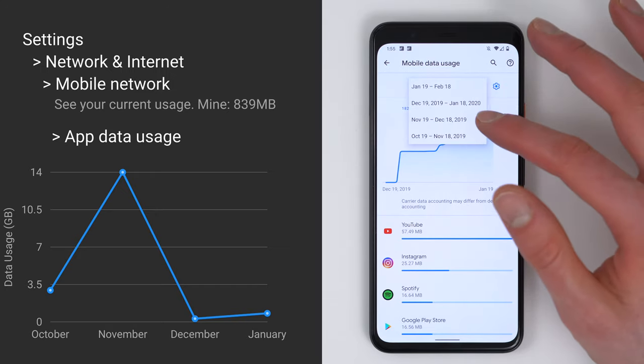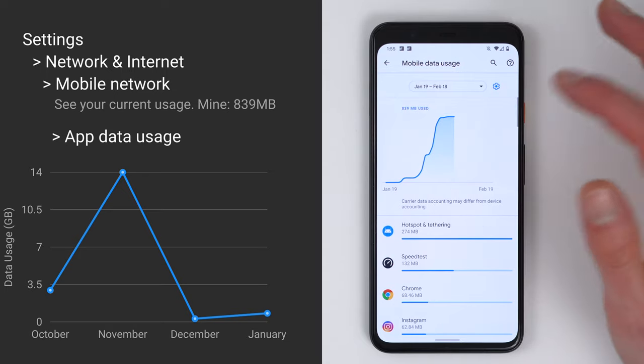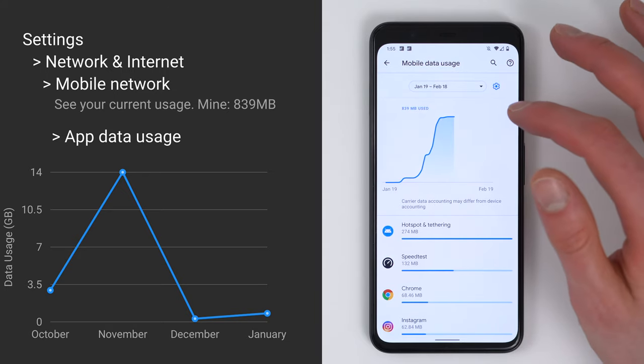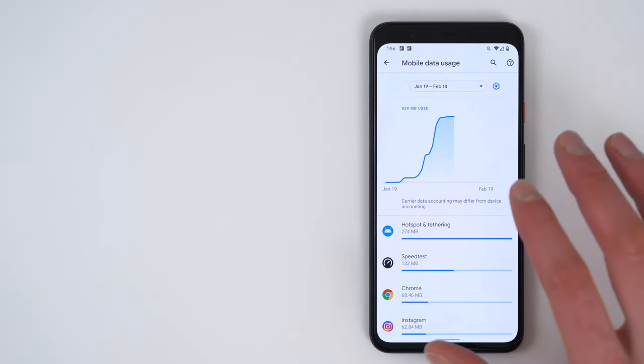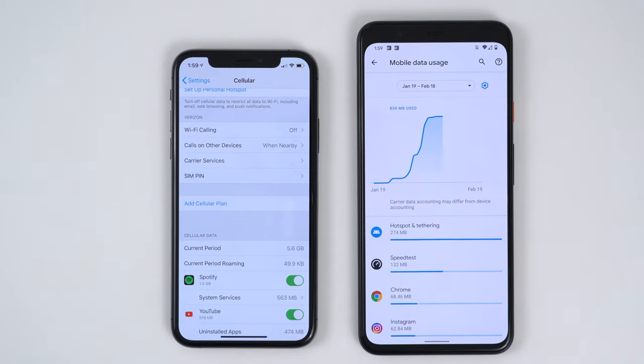So using this information, I can estimate, all right, and looking at this month, 839 megabytes, I really only need about maybe 3 to 5 gigs again for this phone. So how can this simple information help you save up to $600 per year?